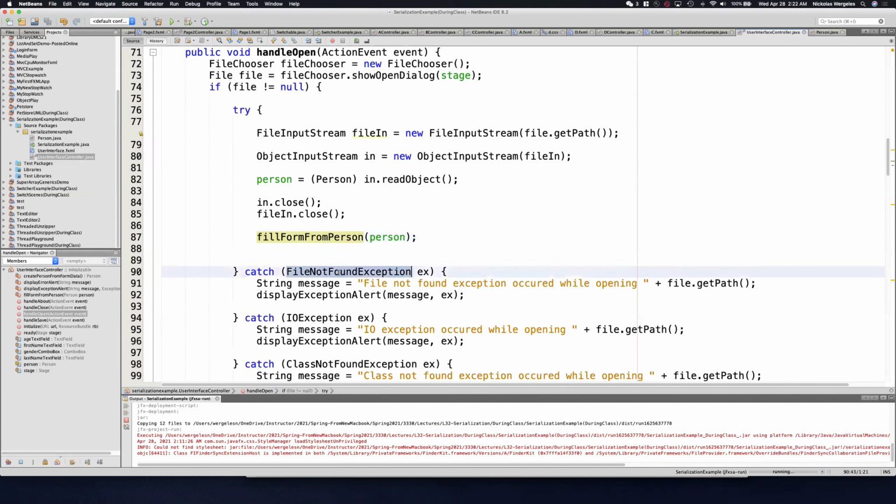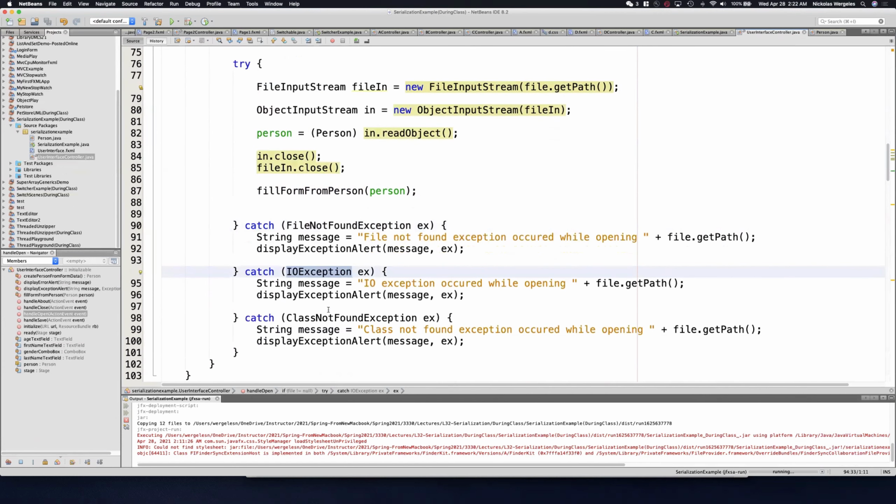Okay, you'll see file not found. That's going to go to the file input stream. Then I have IO exception, which is going to be for the object input stream, and also the class not found, which is when I'm reading the object. So let's say I read the object in, and that class that we're trying to convert it to does not exist. Let's say we're trying to convert it to a person, but person doesn't exist. So there could be a possibility that the class is not found.